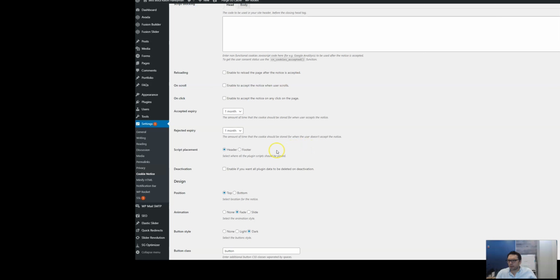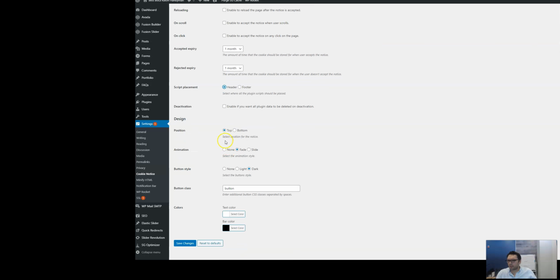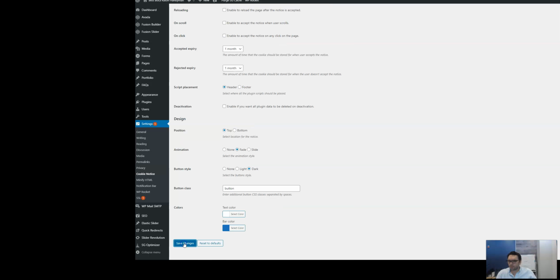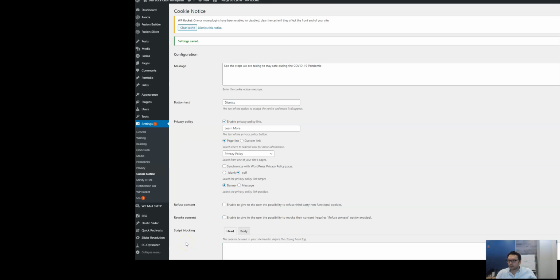You're going to come down and make sure that the placement is header, and make sure that the position is top, because if it's at the bottom, nobody's going to see the banner. It's not really going to serve the purpose. You can make this any color that you would like. Change the text color. For the purpose of this, I'm just going to select blue. Go ahead and save the changes.